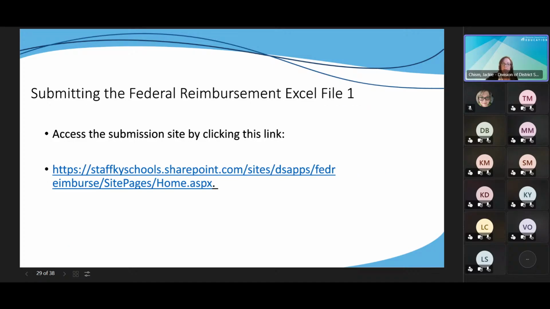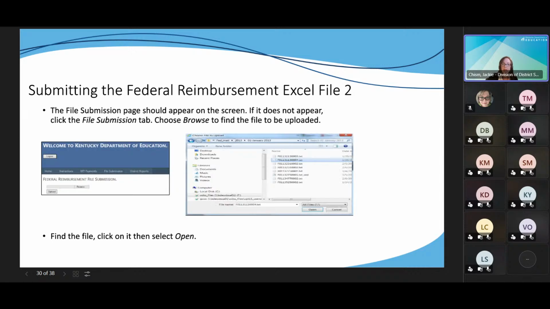Submitting the federal reimbursement Excel file. To access the submission site, use the link noted below, and that'll get you directly to the SharePoint site in order to upload your Excel spreadsheet Kim was discussing earlier that you've created and maintained. Okay, next screen. Okay, and the file submission page, once you get on it, should look like what it looks like below, where it says, Welcome to Kentucky Department of Education. And then to the right, you'll click on the file that you would like to upload. And you just click on that and hit upload. Okay, next screen.